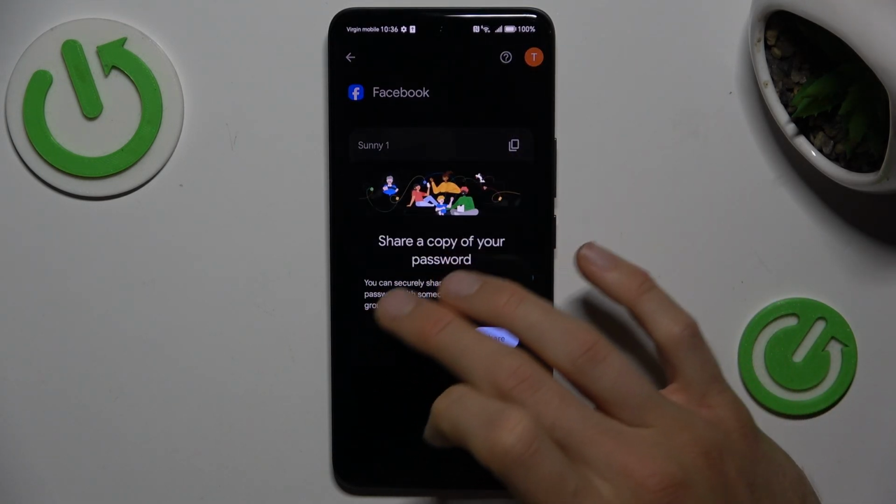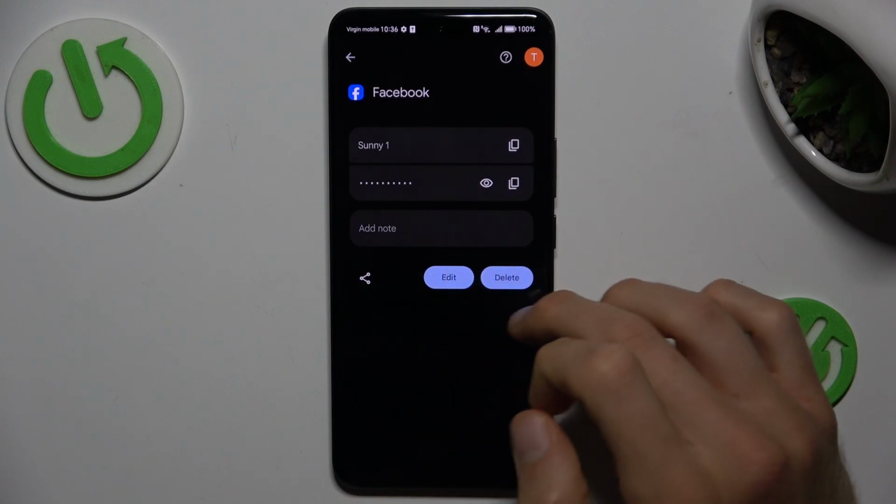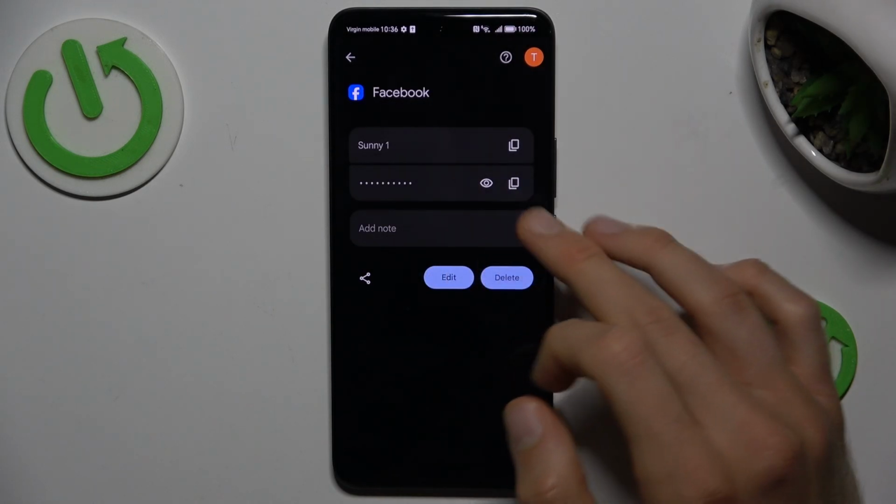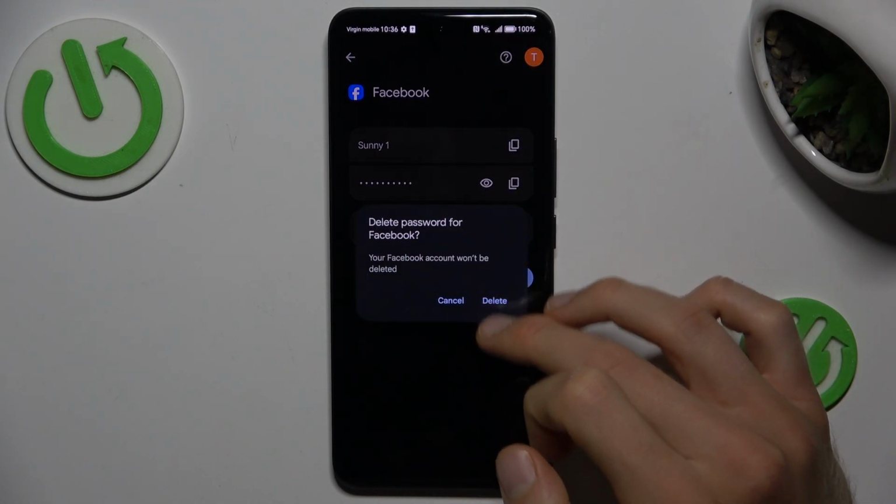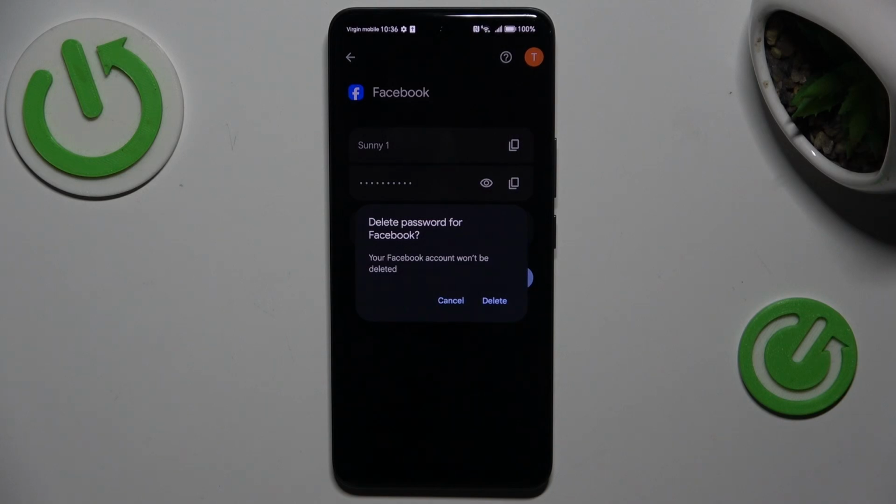In this part you can share your passwords with someone, or you can delete all that your smartphone remembers by tapping delete and confirming by tapping delete passwords. And that's all.